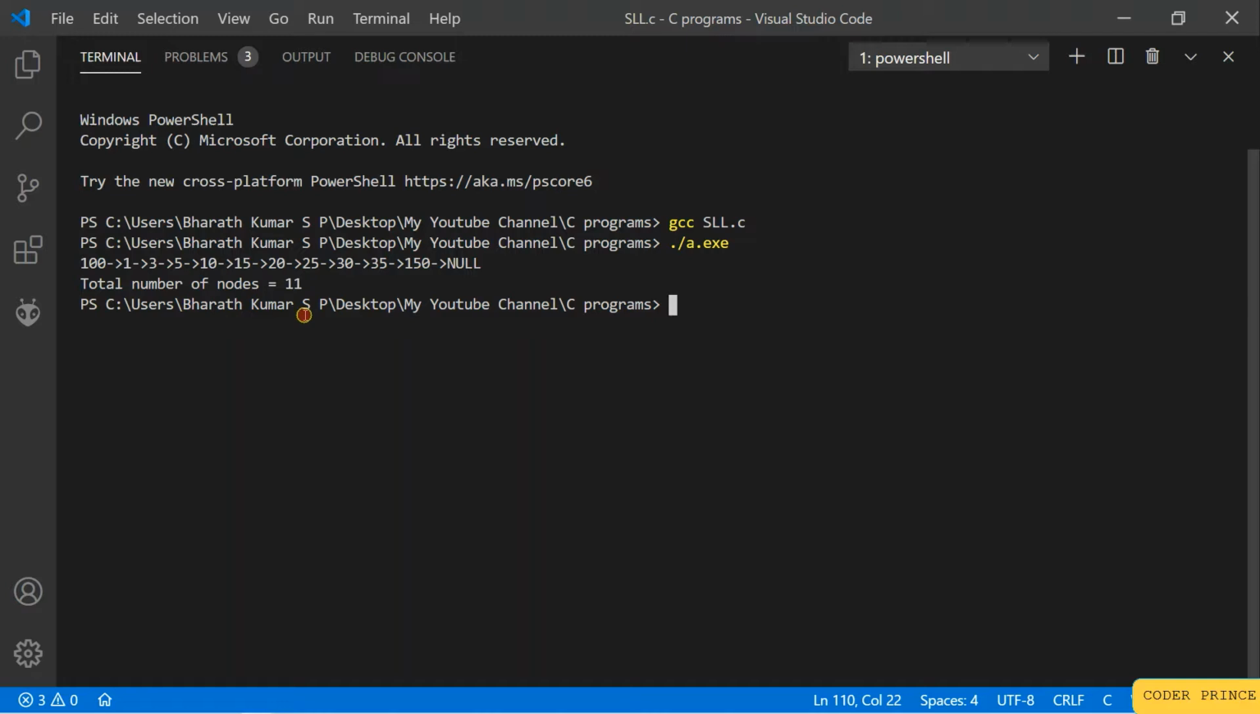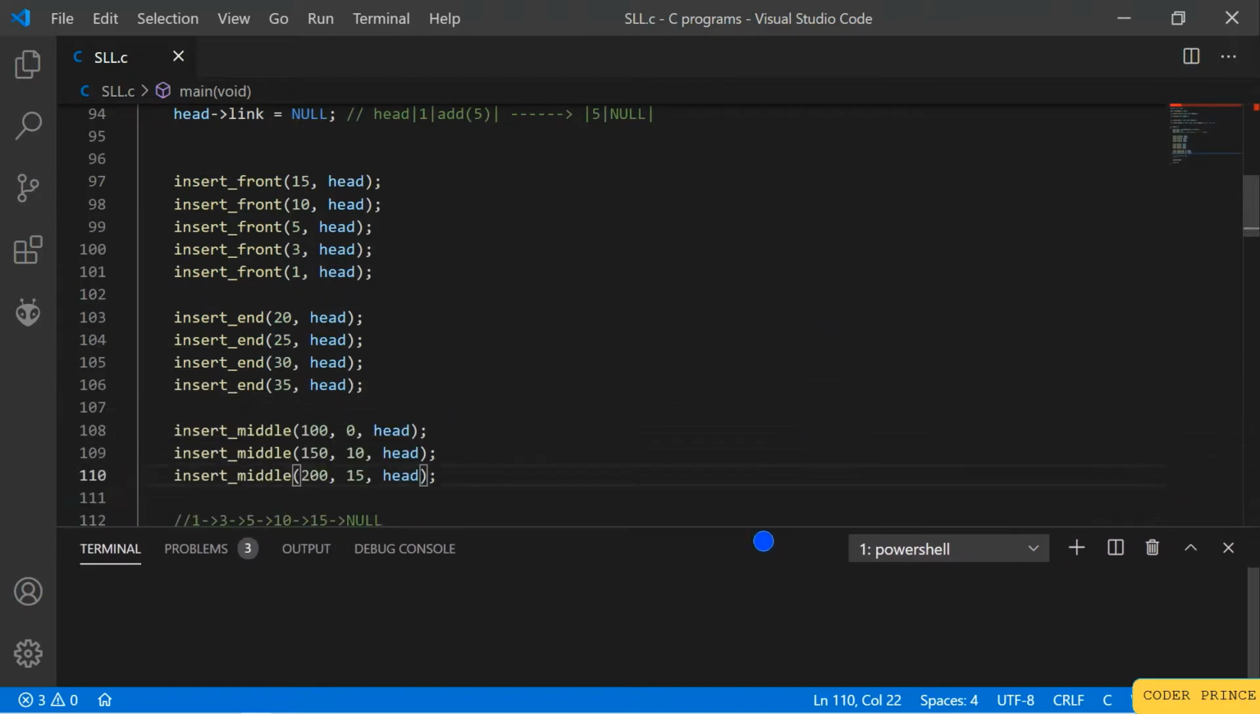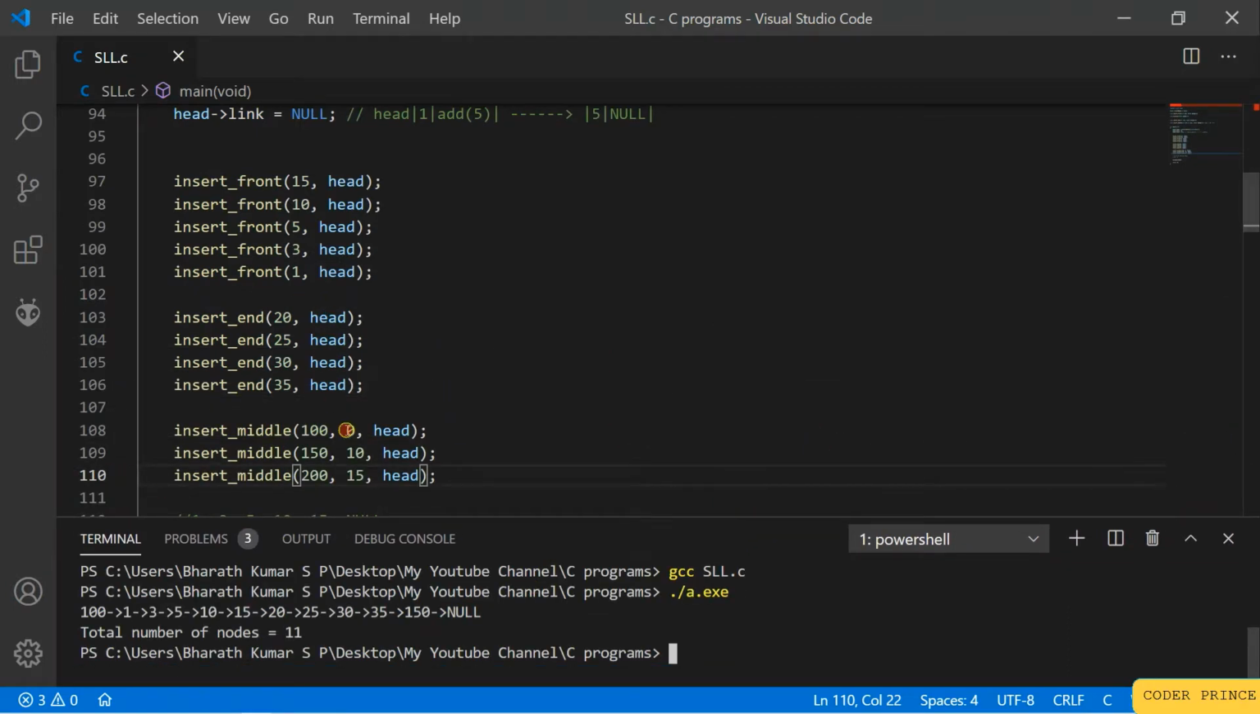Now you can see the total number of nodes is 11. Let me compare with the insert function here. First we will insert in the middle, at the 0 position, so it is 100, and the last position, that is the 10th position, will be 150, as you can see here. And we don't have this middle one inserted, so it should not be 11, this should be 10.